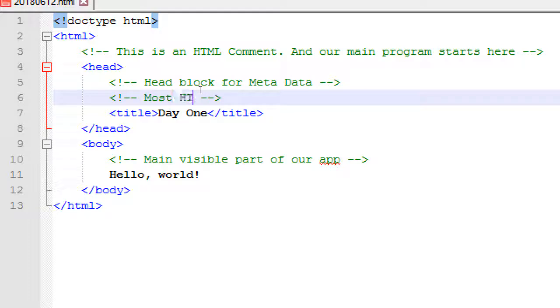Most HTML code or tags have a pair. And we've seen that: body/body, HTML/HTML, title/title. There's a few that are special cases. One of them is the doctype. That one doesn't have a pair, and we'll see a few others. Most HTML code has a pair.